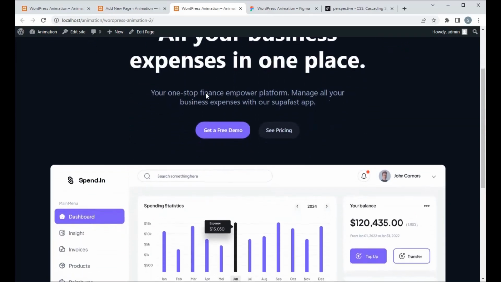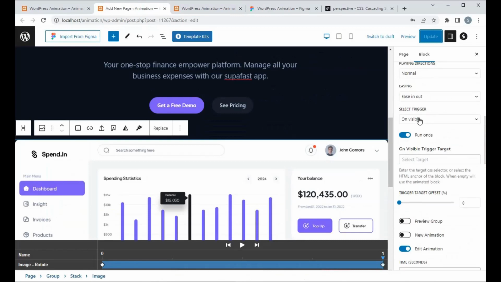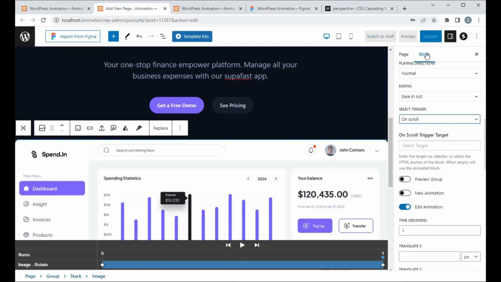As we can see, the rotate animation is working, but we want the animation to be triggered by the scroll progress. So the image will rotate while we scroll the page. What we need is to change the trigger option. We change the trigger from on visible option to on scroll option.